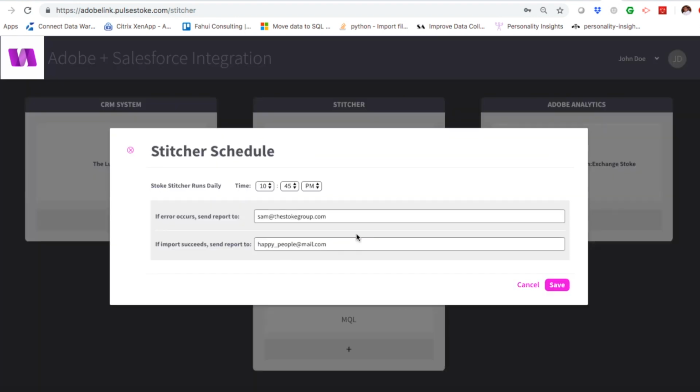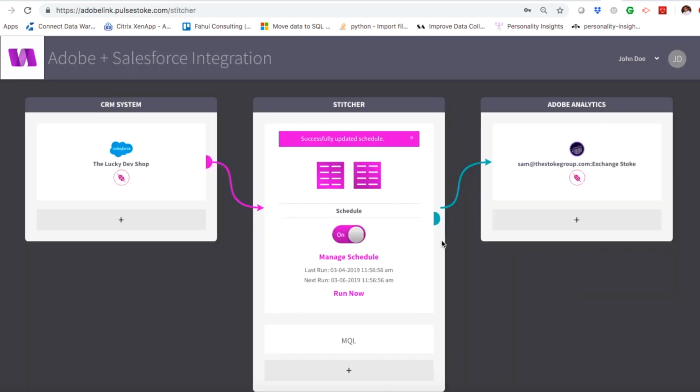You go ahead and set up a schedule. We want this integration to run every night at 11:45 p.m. and flip the switch, and it's that easy.